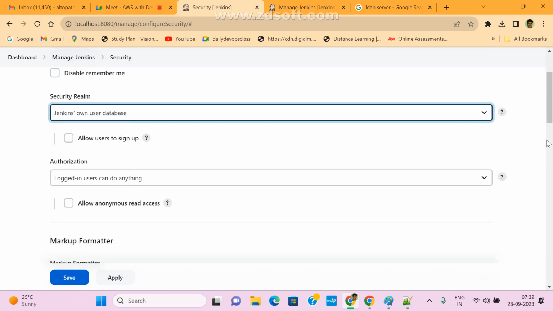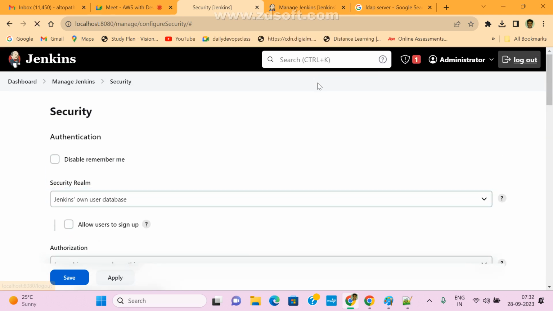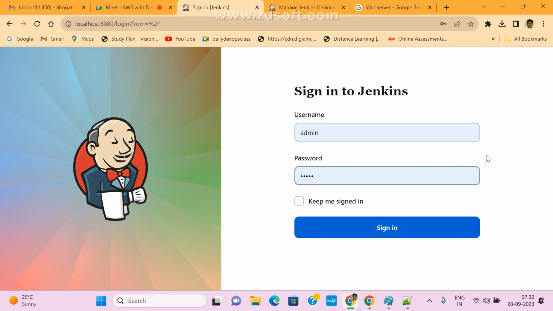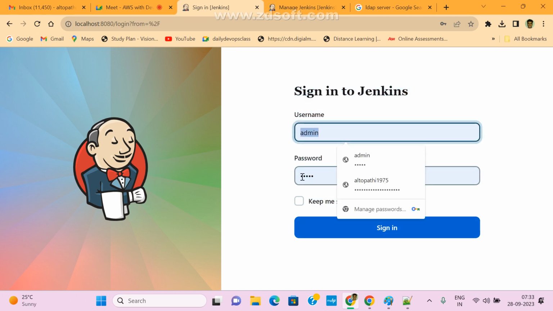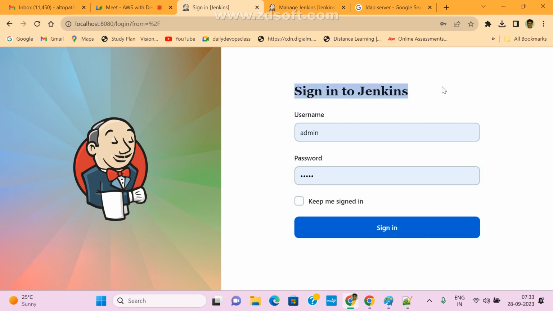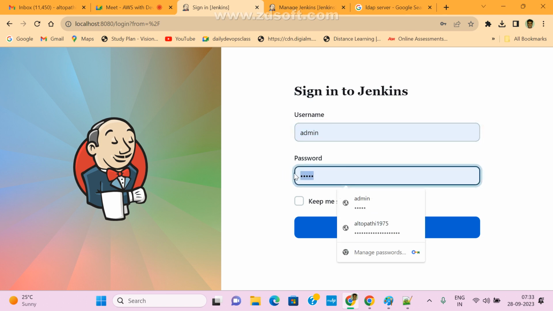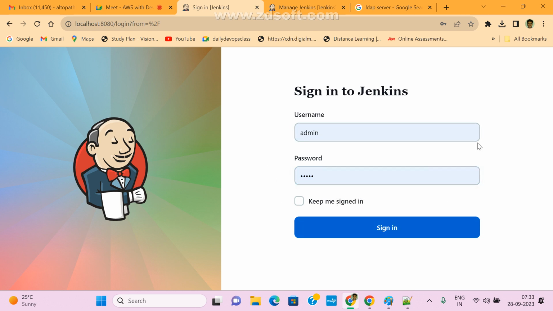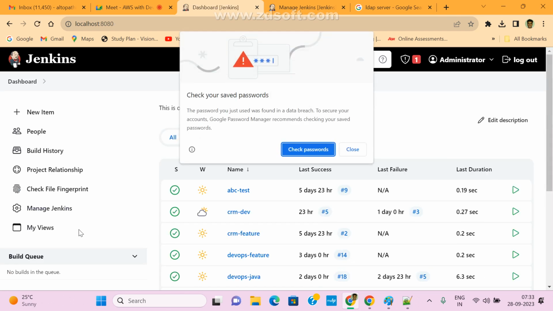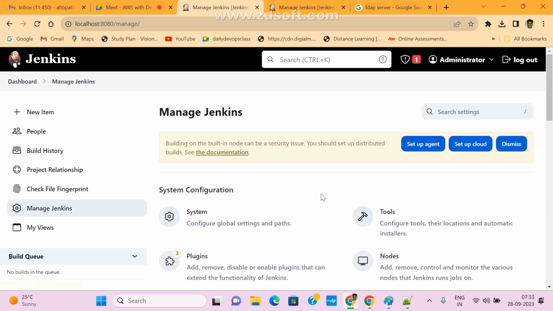Now see here, if I click on the sign out button, do you have any option to sign up here? For example, I forgot my username and password. Now how do I log in to my Jenkins server, guys? Just assume I don't know my username and password. Long back I used it, and right now I forgot it. Now how to log in? Do you have any option here for a separate sign up? No.